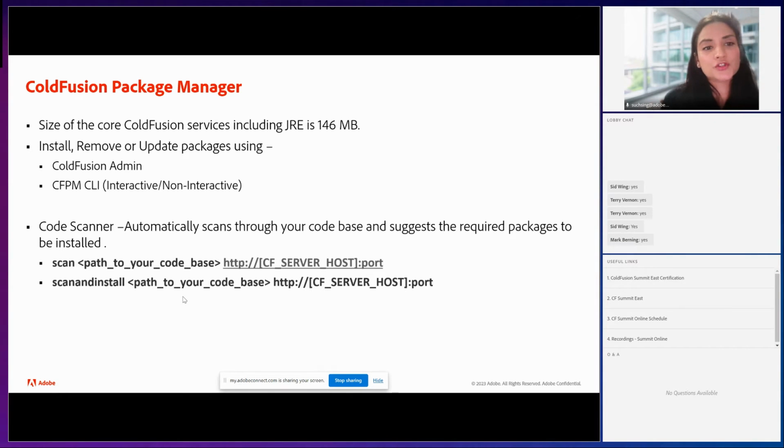And if you're unsure of what packages have to be installed for your application, suppose you have an application that you built earlier and now you want to dockerize it, and you're not sure what packages have to be installed on top of the core for that application, you can run a code scanner on your application. It runs through your code base and suggests what packages have to be installed. This code scanner can be run through the CFPM CLI itself.